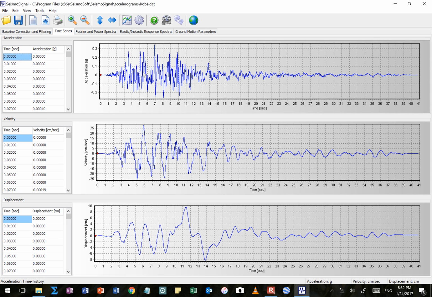So we can look at it either as the plot or we can look at the data in data format. One of the cool things about the data format is you can copy and then paste it in Excel if you want to do your own plots.